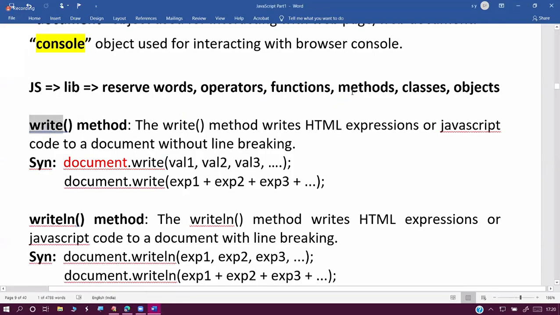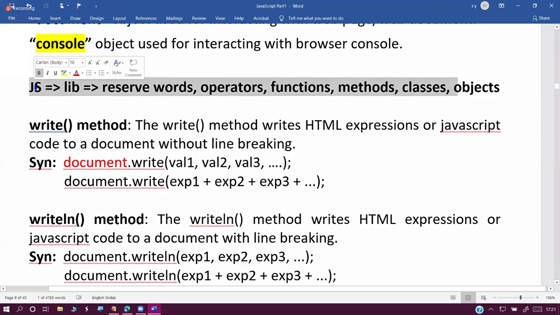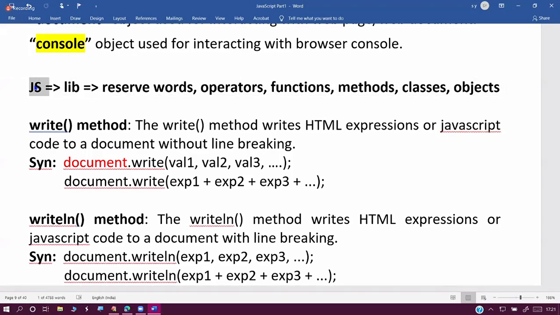So write is one of the methods. Daily we are going to learn some reserved words, some operators, some functions, some methods, some classes, some objects. In every topic one item is coming. When I say predefined, maybe somebody thinks where it is available and how it comes suddenly. That is the point, a precaution.